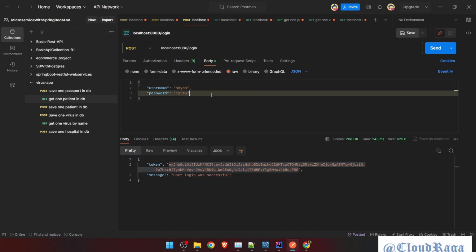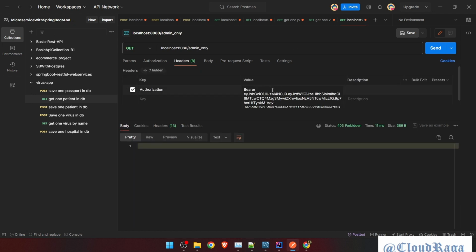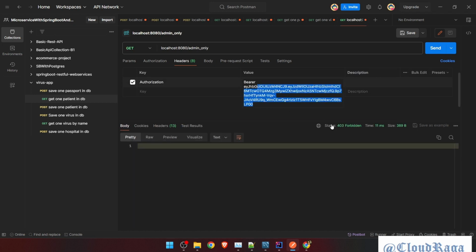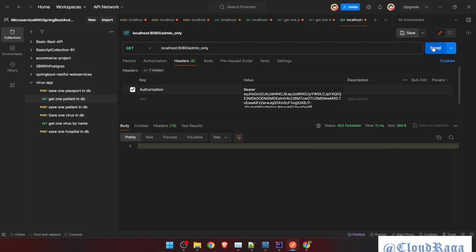Now let's verify it. Going back, these are the credentials. Request sent. User logged in successfully. Copied the token. Going back to the same admin endpoint. Remove everything. Space, paste, and this is the admin token. Request sent. Yeah, request is successful.